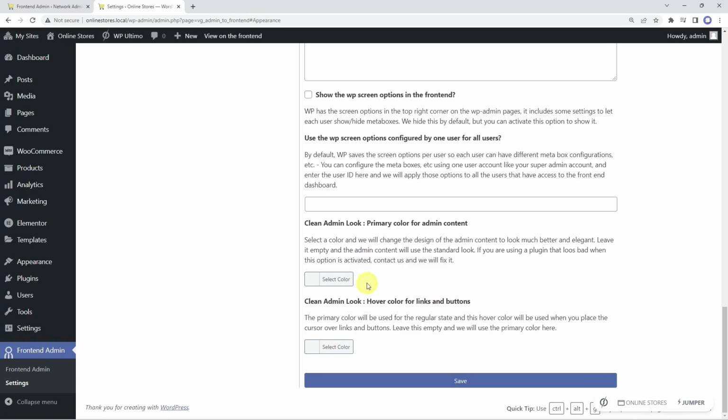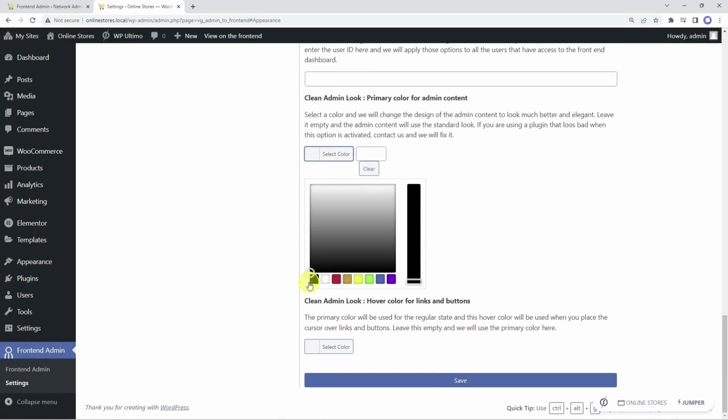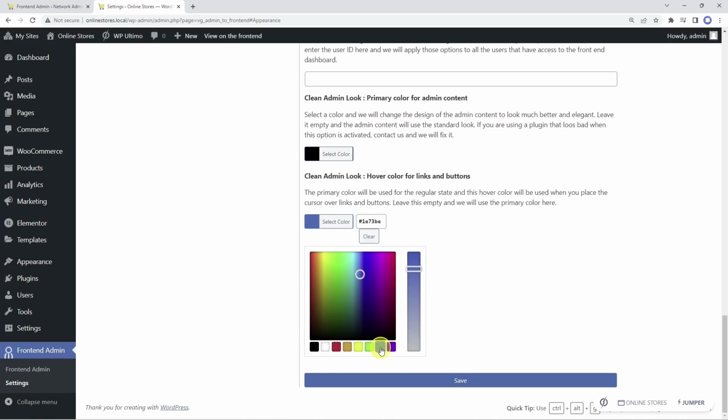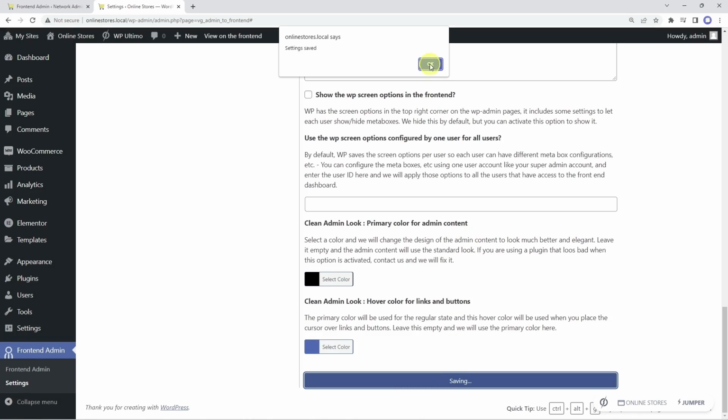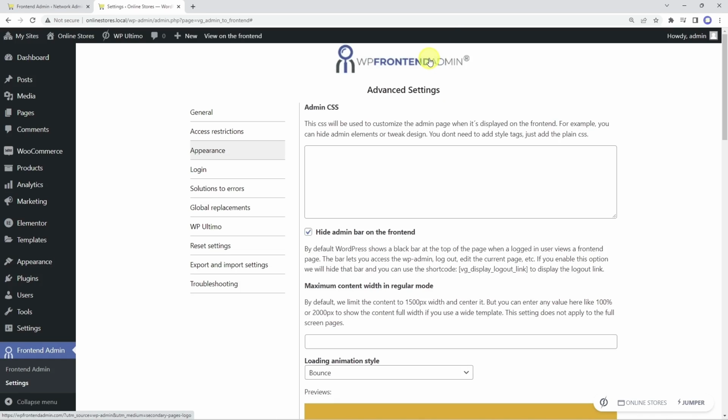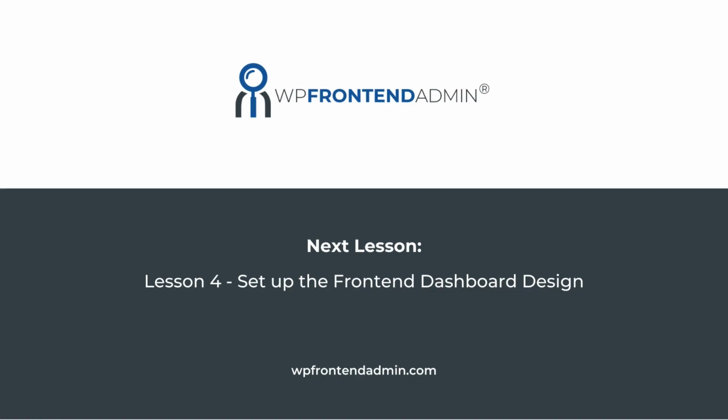We'll select the clean admin look color so that our WP admin pages look cleaner on the front end. We can also select a hover color for the WP admin links and buttons when we view them on the front end. Finally, let's save the changes. In the next lesson, we'll set up the front-end dashboard design.